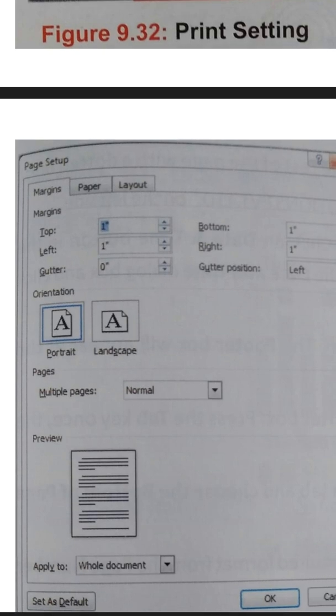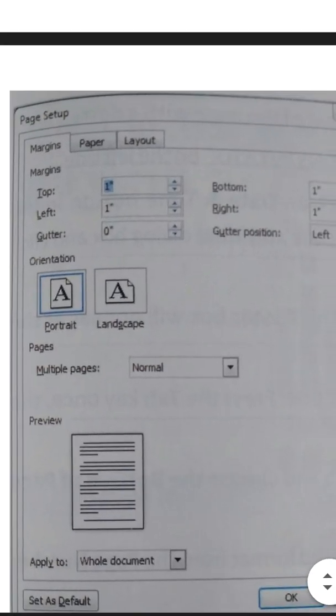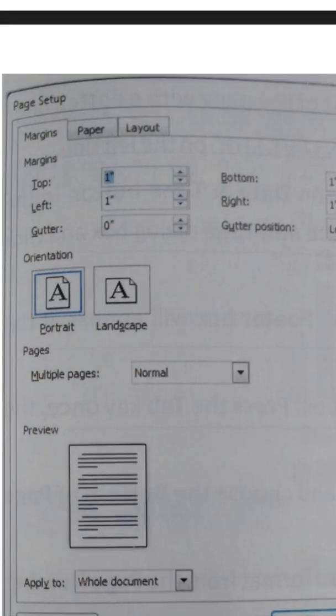Page setup is here. For changing the page setup, you have to go to the Page Layout. From here you can change the orientation of the page. You can take the page as portrait or landscape, and you can see the preview is also showing, and on the top it is given the margin, top margin, left margin, right margin also, which I told you in the last video also.